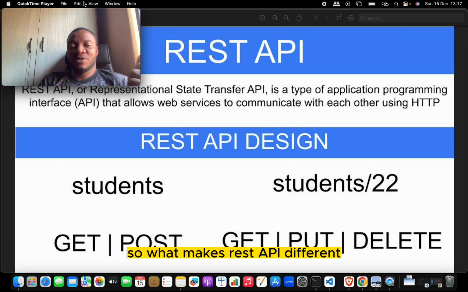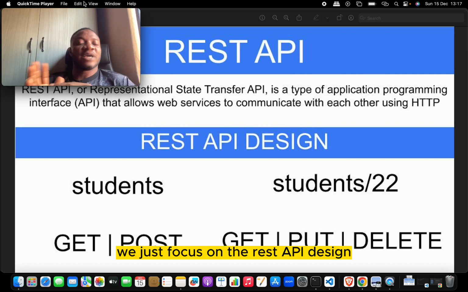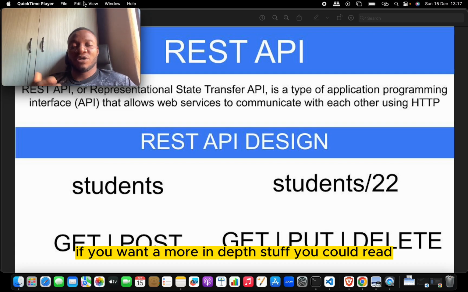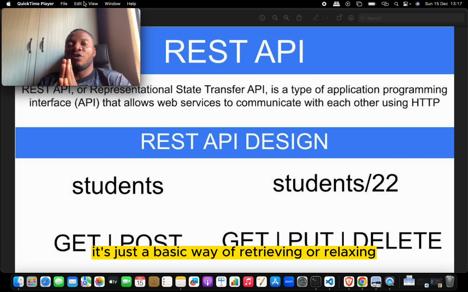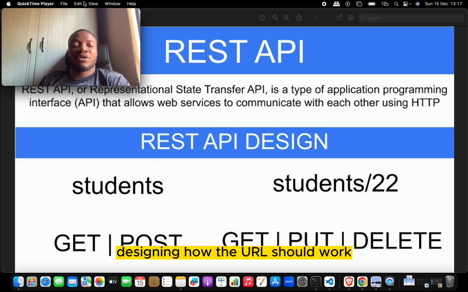So what makes REST API different? We'll just focus on the REST API design. Of course, if you want more in-depth stuff, you could read up more. So how does the design work? Now, it's just a basic way of designing how the URLs should work.